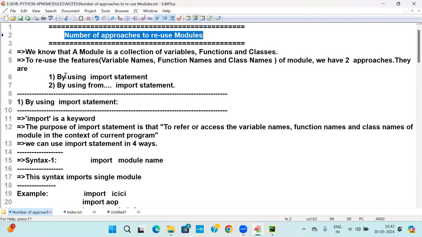What is the folder name created when we use something as a module name? Double underscore pycache double underscore. It contains the file name dot cpython-312 dot pyc. Important.